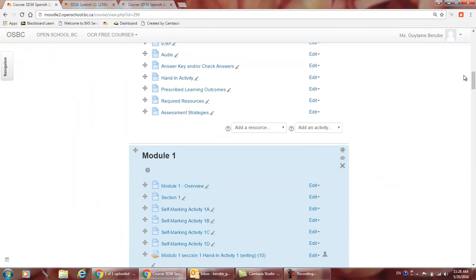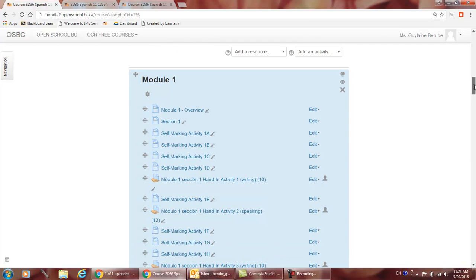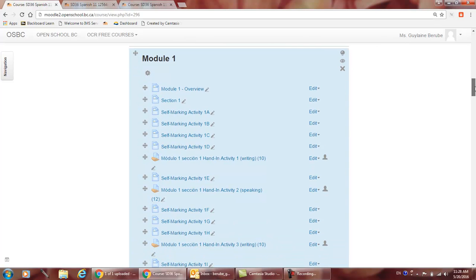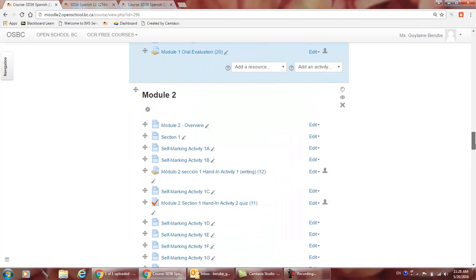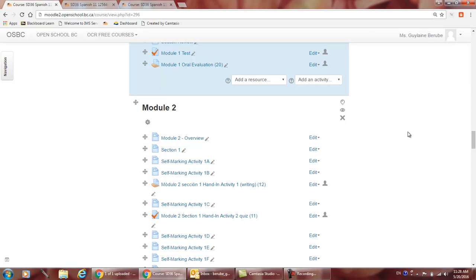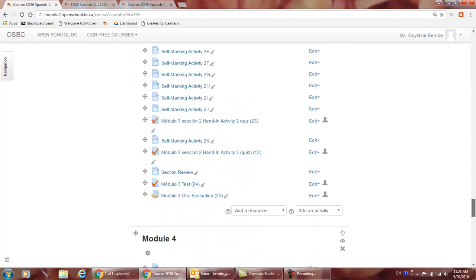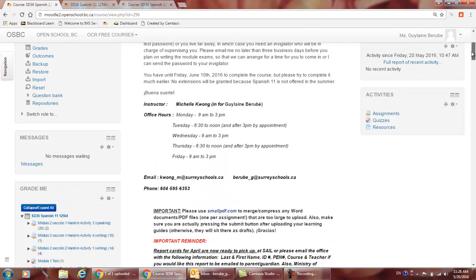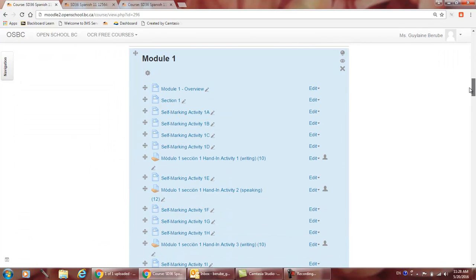If we look over here, Spanish 11 is broken up into 4 modules. So module 1, module 2, so on and so forth. Okay, at the end of every module there is a unit test. So the modules are built so that you can learn the material by doing self-marking activities.